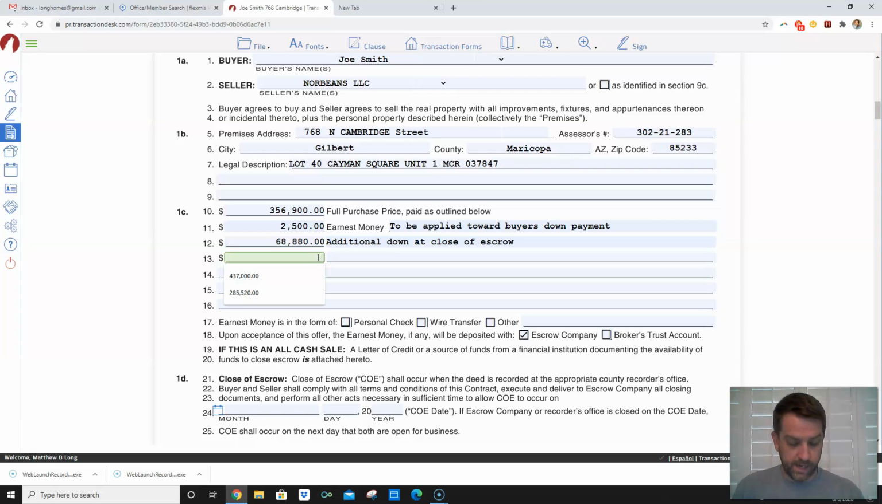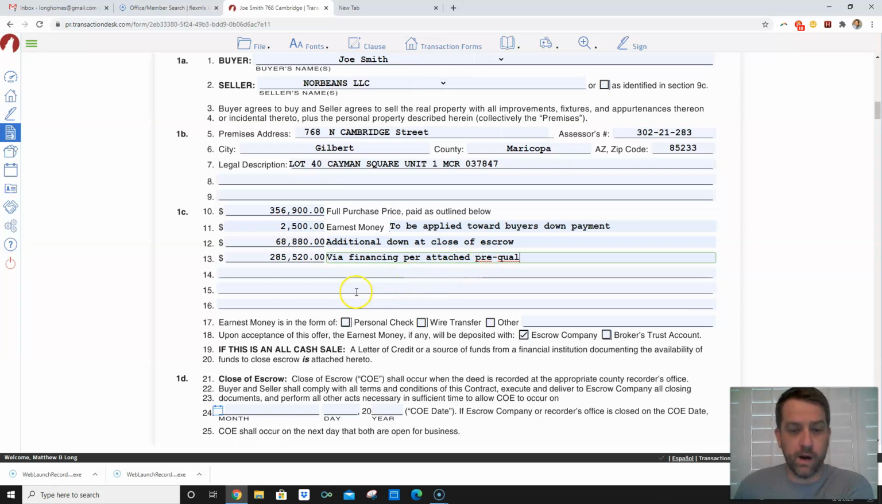And then on this line, we're going to write the total amount of money they're borrowing, which is 80% of 356.9. So on our calculator, 356,900 times 0.8 gives us $285,520 as the loan amount, which will be obtained via financing per attached pre-qual. That's exactly how I write it. Nobody is ever confused about what money is going where. Boom, you just know it.